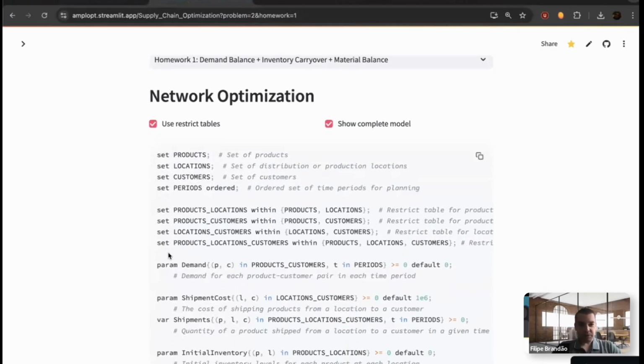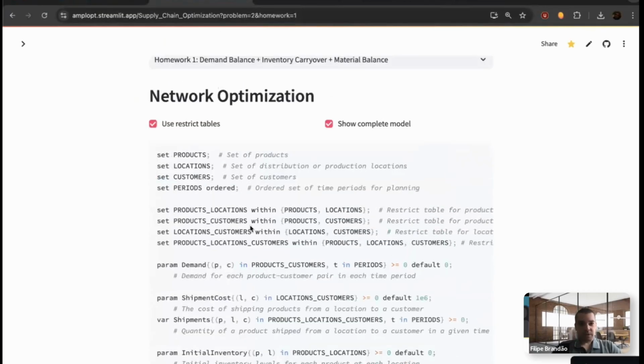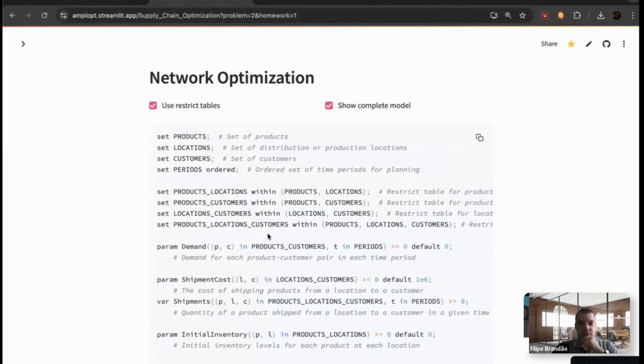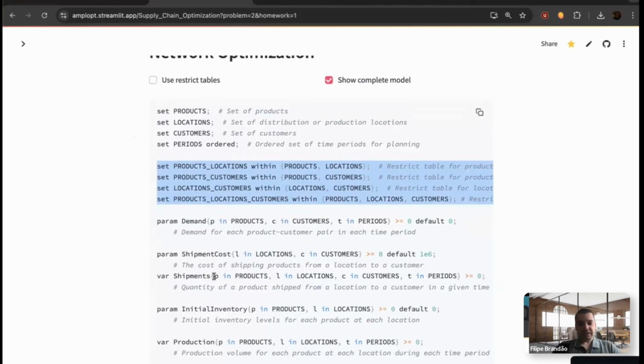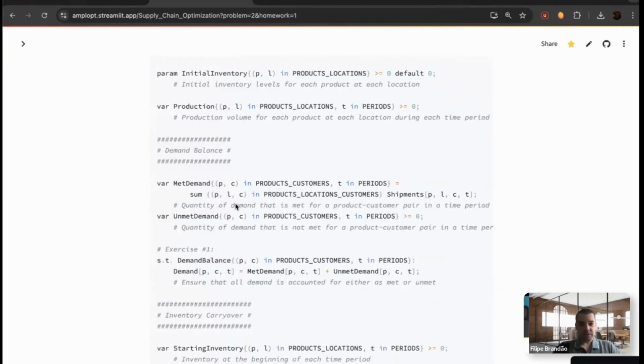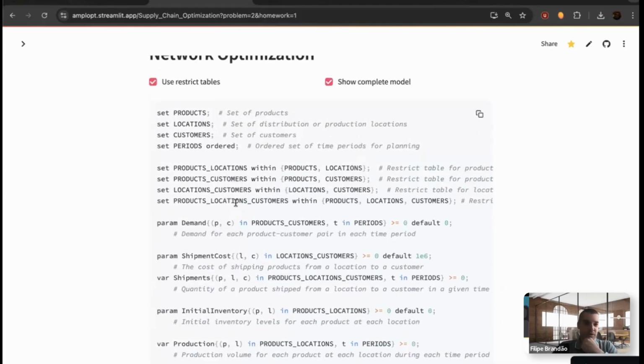One thing that I think is important to highlight here is that here we talked about restrict tables. We had just one. The size of the problem now is exploding. And we have a lot of opportunities for restrict tables. Because for instance, if we look at shipments, and let me disable the restrict table here. The shipments are now indexed over products, locations, customers, and periods. And you can easily see that once you have thousands of products, hundreds of locations, thousands of customers, and many time periods, this explodes in size. So really using restrict tables everywhere, that's what we use here, is really good to reduce significantly the size of the model so that you don't end up with massive models with billions of variables when it's not needed.